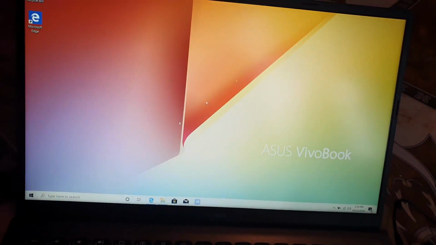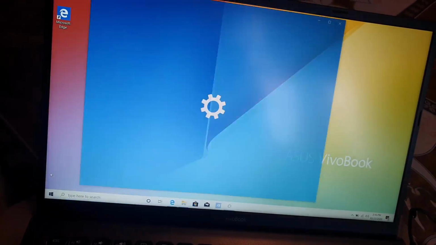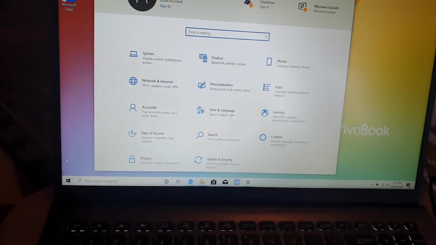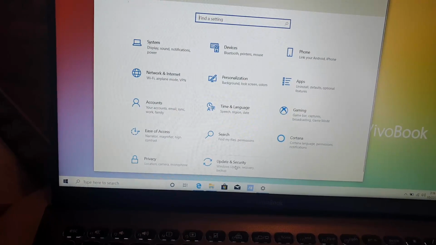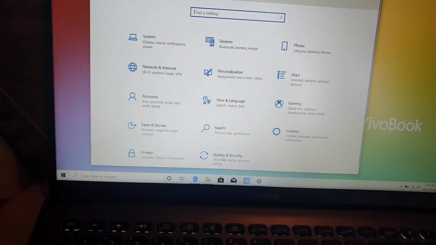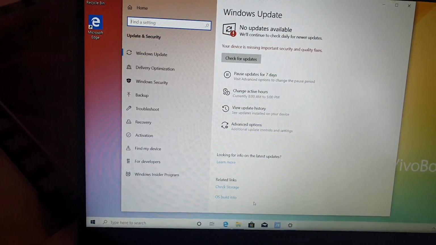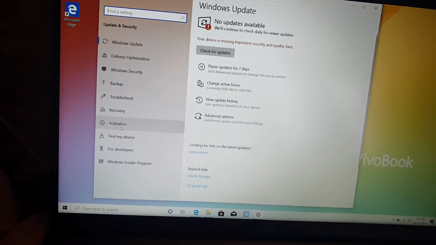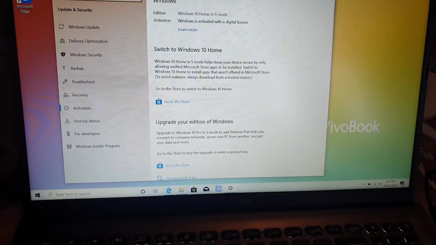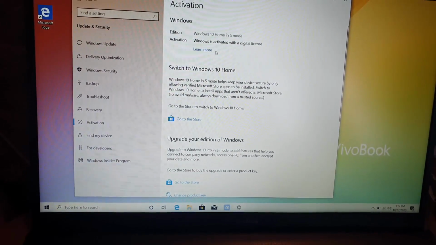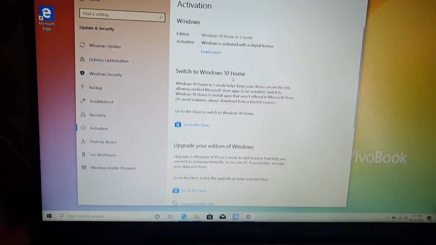So what I'm going to do right now, guys, is go to the start menu. You're going to click on settings. And once you're in settings, guys, you're going to look all the way down here. You should see an option that says Update and Security. Go ahead and tap on Update and Security. Once you're here, you're going to look out for Activation here, guys. So Activation, make sure you're connected to the internet for this to work. Under Activation, you see Windows here. It says in S mode and it says switch to Windows 10 Home.